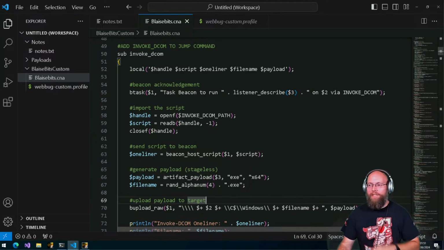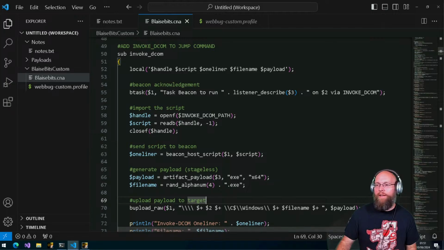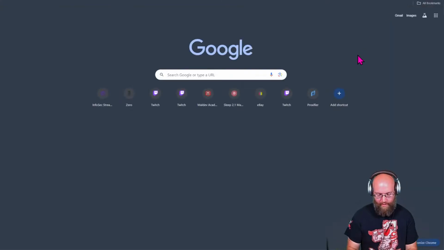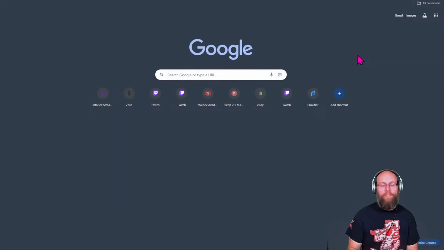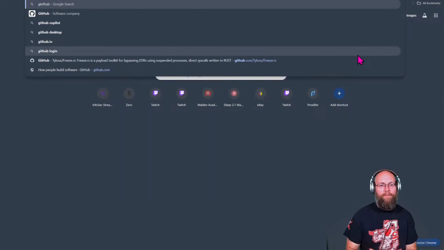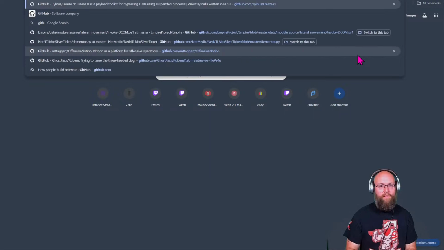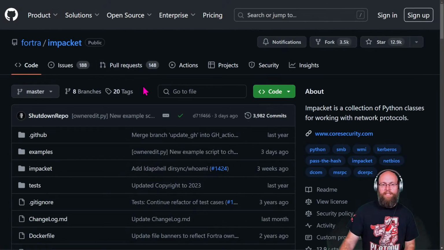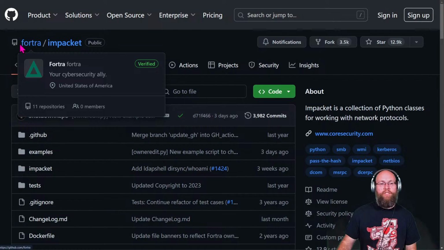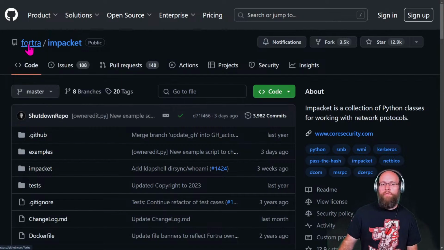So, dude, if you want to take a look at a particular Python library that is really cool and hella handy, it's called Impacket. Impacket does not contain attack scripts by itself. Actually, as funny as this is, it's put out by Fortra. I just realized this is the same company that purchased and now publishes Cobalt Strike. Cobalt Strike was owned by another company beforehand.